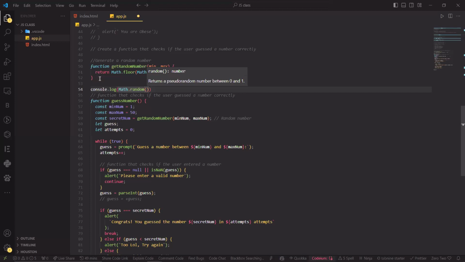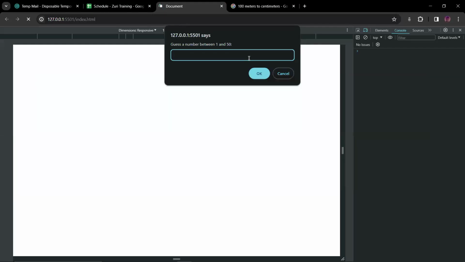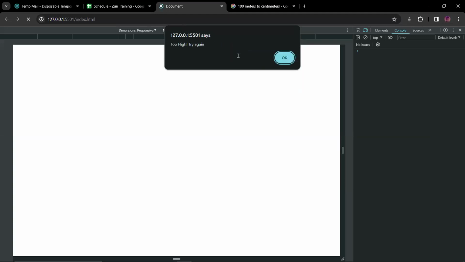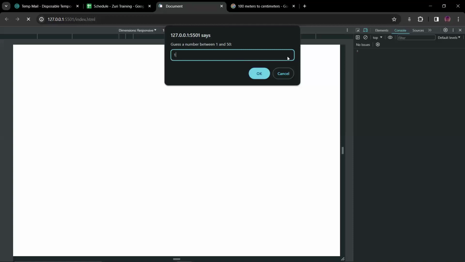So let's just run this. If you notice now, the random number is 0.7392, blah, blah, blah. This particular number does not move past 1. The highest you can get is 0.9999999. That's the highest you can get. Do you understand? So if you don't have a minimum number and a maximum number, you don't give the user a range to guess. So the user can guess from here to infinity.